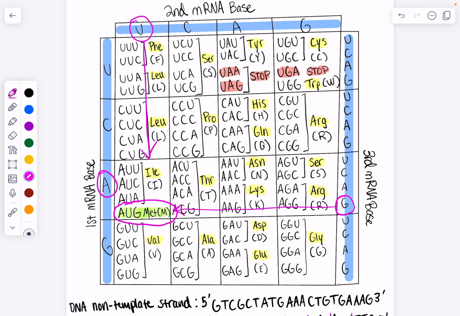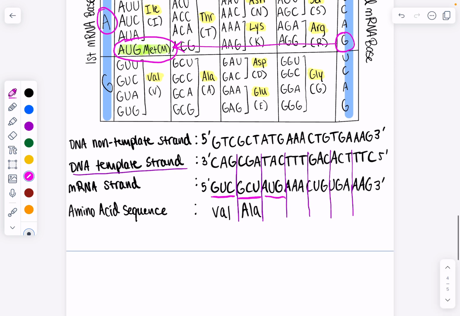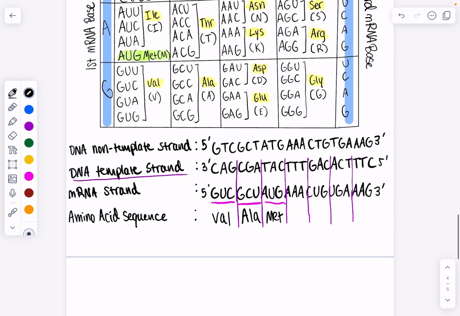AUG is called the start codon, right? So that's where the mRNA sequence is going to start being transcribed, right? So we're going to go down here. Oops, before that, I'm going to write MET. And I'll explain that soon, okay?